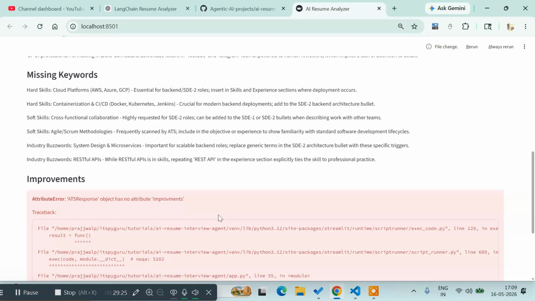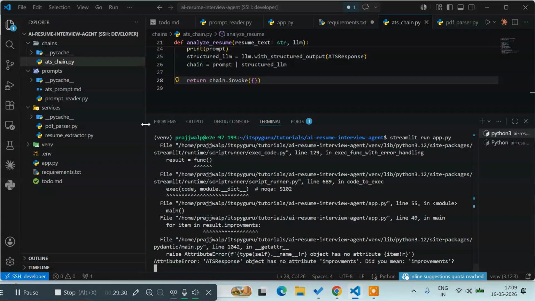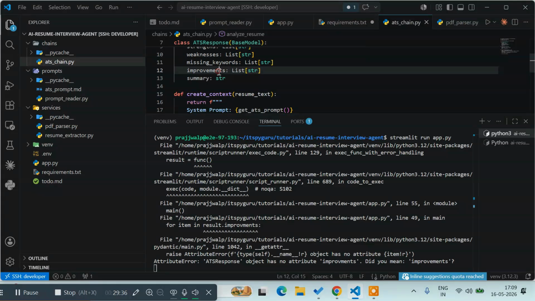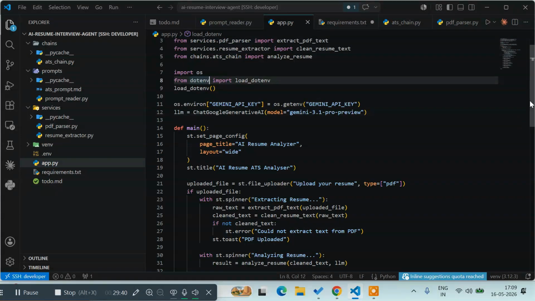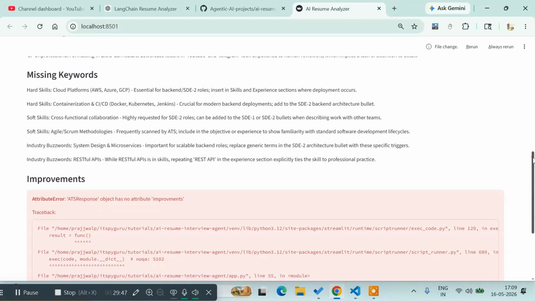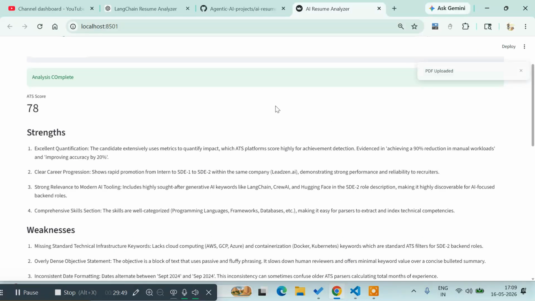It says ATS improved has no, this variable is missing. So what's the issue? I'll just go back to the top of this. It should be this spelling, and I have written the wrong, incorrect spelling here. So it should be improvements. Okay. Despite this, the program failed.